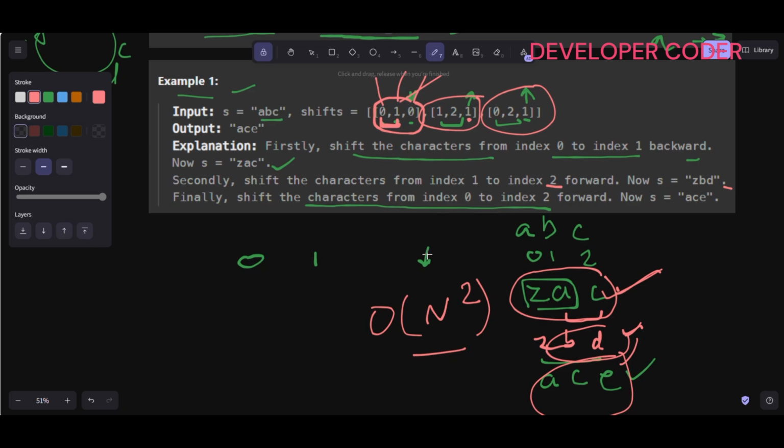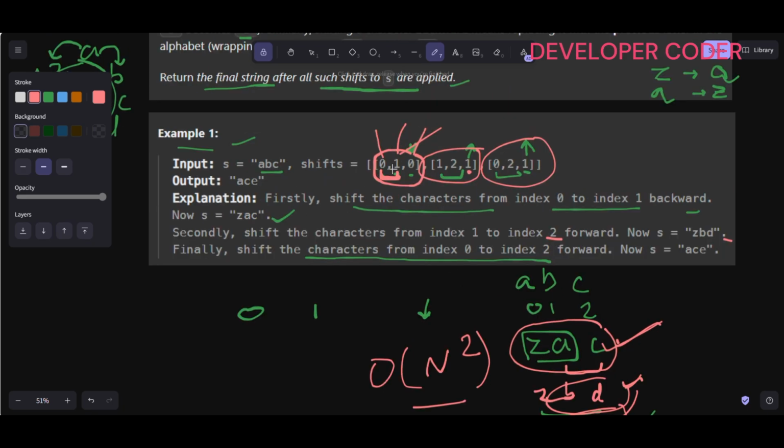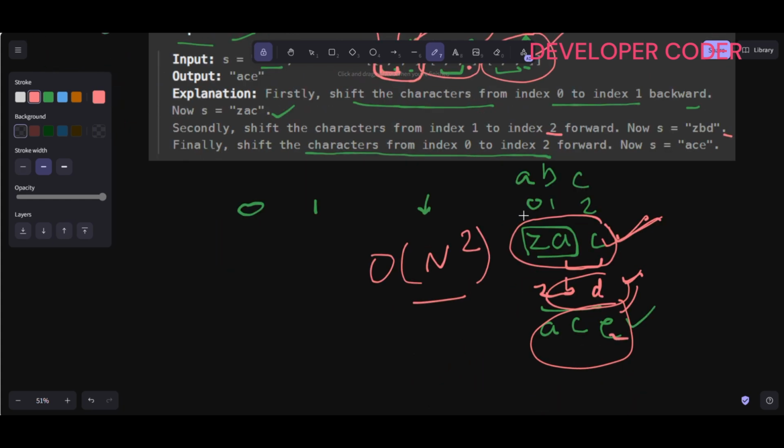So n square. First pick this shift, then make the changes in my string, then pick this shift, then make the changes in my string, then pick this shift, then make the changes in my string. This is not feasible because of this time complexity. So now how are we going to solve this problem?